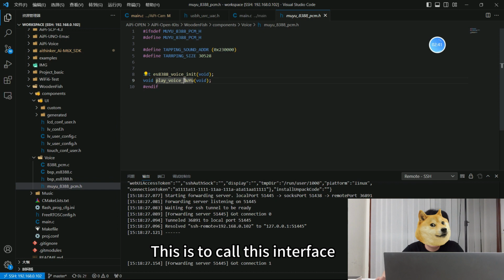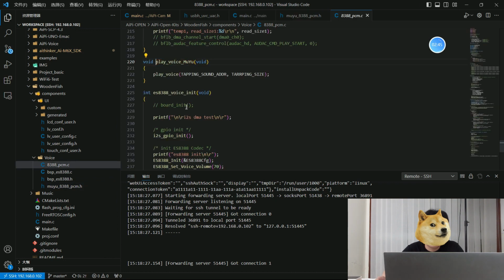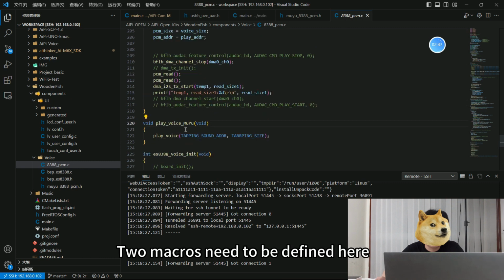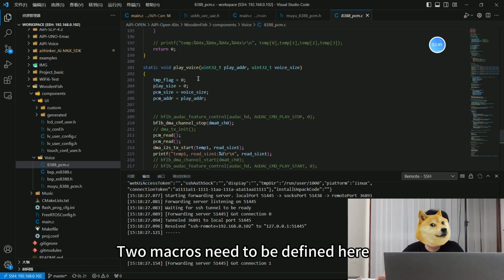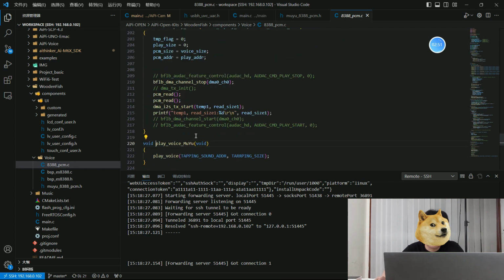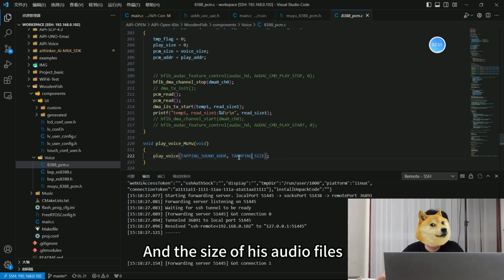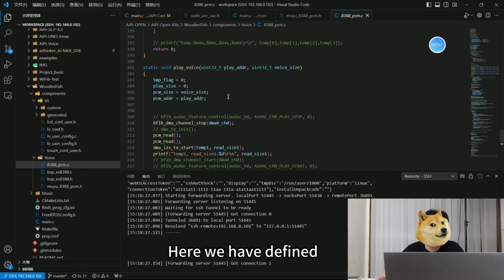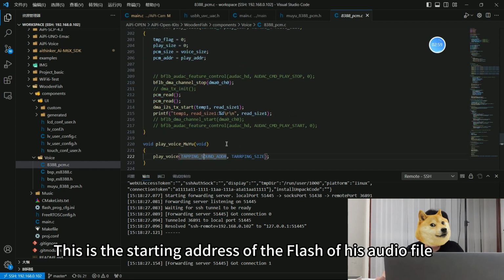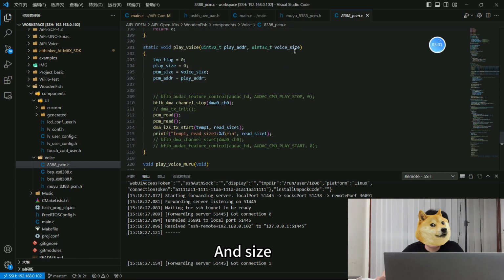This is to call this interface. It says driver. You just need to call the play voice interface. Two macros need to be defined here. If it needs to use this parameter, then we need a starting address for our audio file and the size of the audio file. Here we have defined this, the starting address of the flash of the audio file and its size.